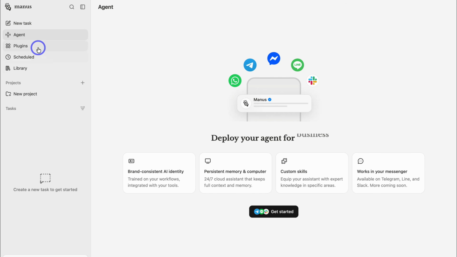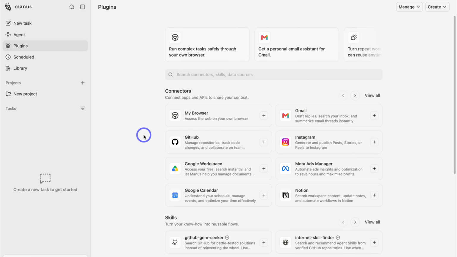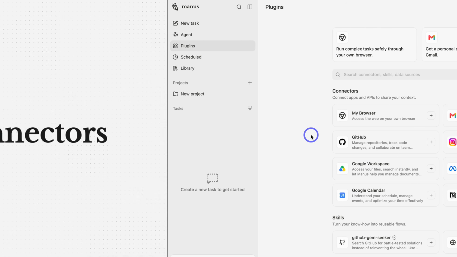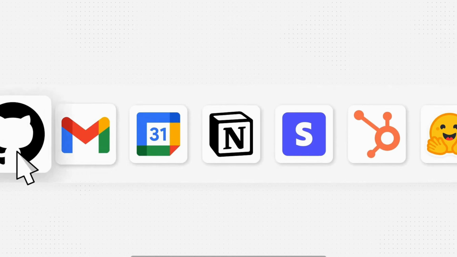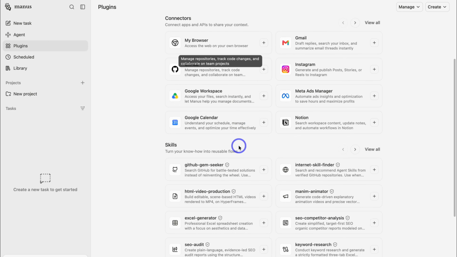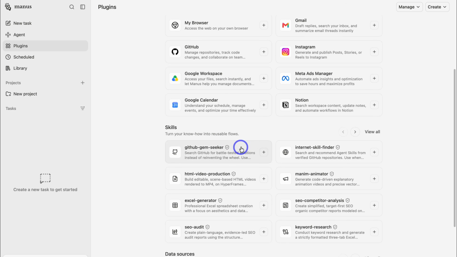Below this, we have plugins. Here we can leverage 2 key functions that can be found in your Manus account. The first is connectors. These allow you to connect third-party apps with your Manus account. This in turn allows you to build automations and streamline your workflows with Manus. Below connectors, we have skills, and these are reusable AI workflows. We'll talk more about these shortly.